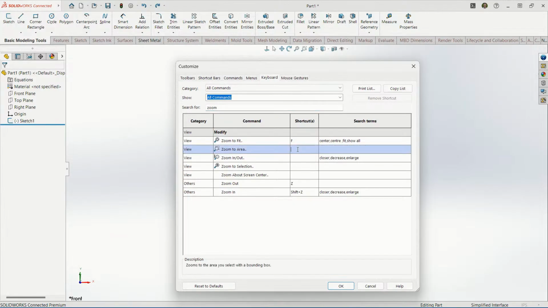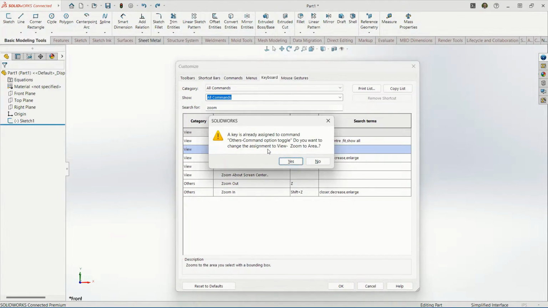So let's select in this box, and let's say I want to use the shortcut A. Okay. Well, that key is already assigned. We just talked about that earlier, right? That's the one that allows us to toggle in our property manager commands. So do we really want to change the assignment of that? If I say yes, I don't know if that's the right choice.